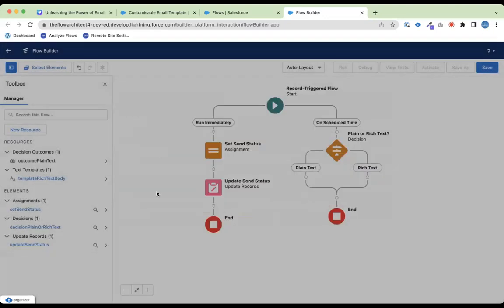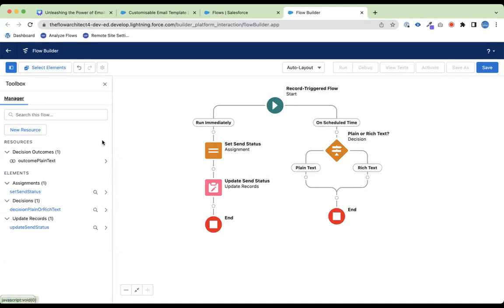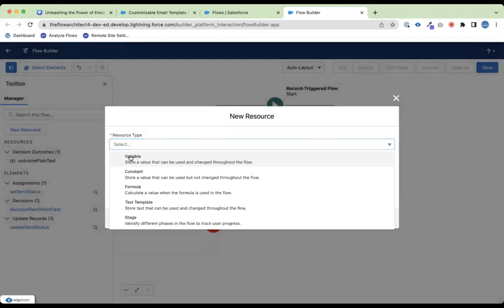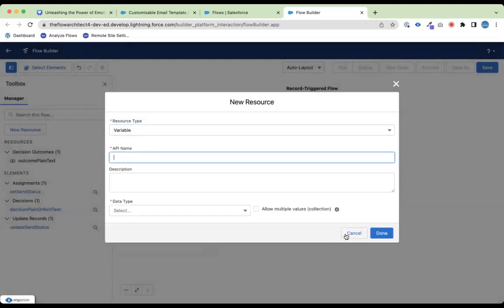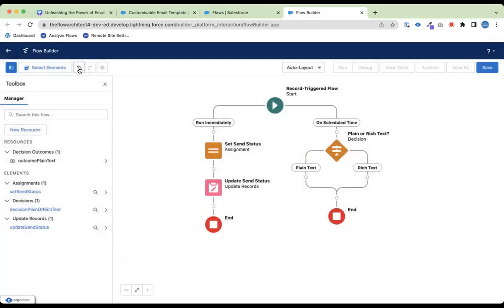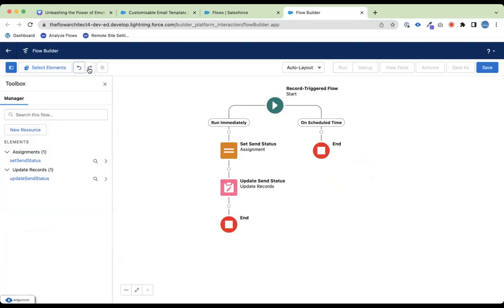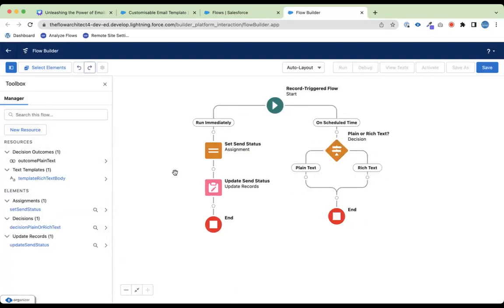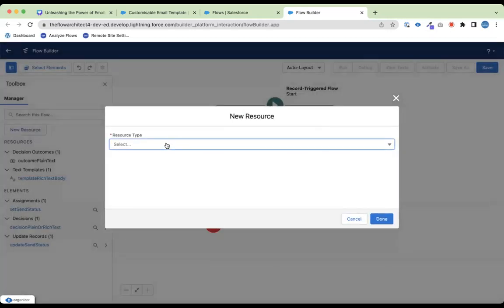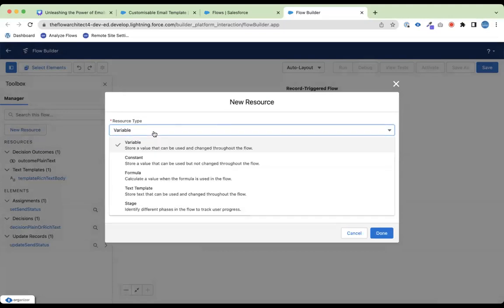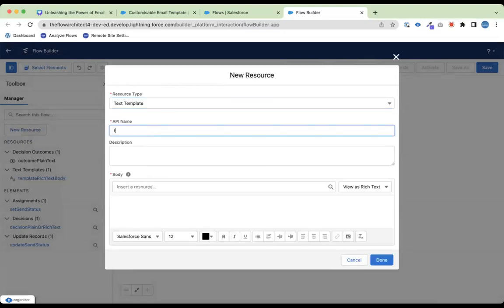Obviously, actually, we don't need this. What we need is a variable for this. Sorry, I've confused myself. We do want that text template in there. So let's go back. We've got a template in there for the rich body, and we're going to have one in there for the plain text. My apologies, I got a little bit confused there, but we are going to have our plain text body here.